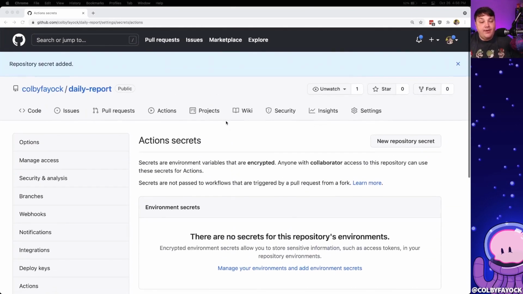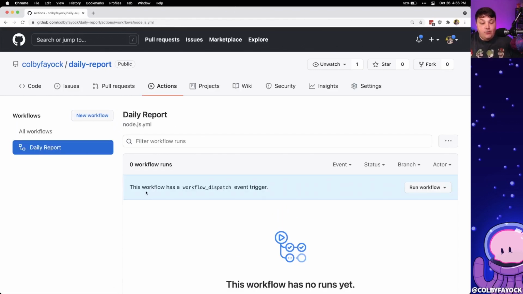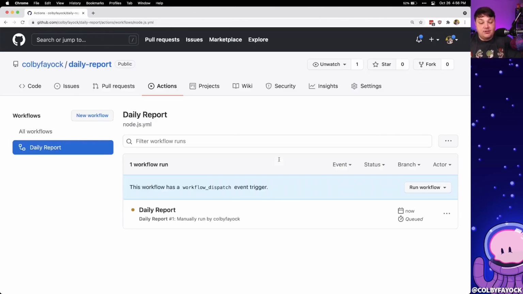So I'm going to scroll back up and head over to the Actions tab, where we can now see that we have this daily report workflow. And better yet, we can see that we have this workflow dispatch bar where I have this drop down where I can actually run this workflow. I'm going to go ahead and click run workflow, where after a few seconds, or if I refresh the page, we can now see that we have this new job queued inside of our project.